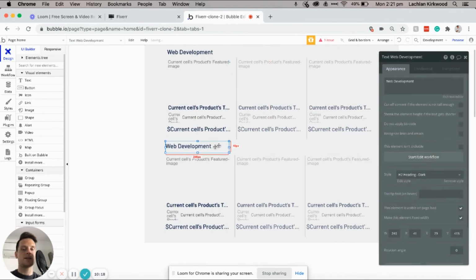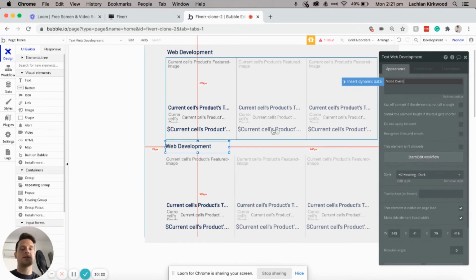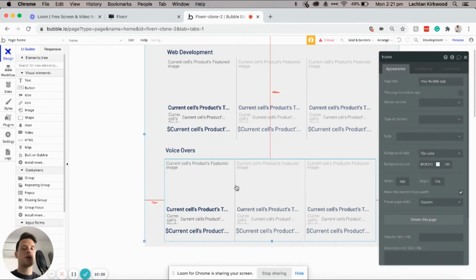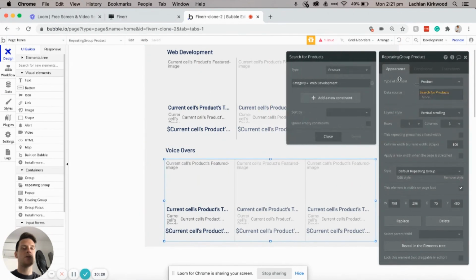I'll just expand that text out. And then I will add in voiceovers. That was another category that we were storing. And then again, go into the data source of our repeating group where we're searching for products. And we'll update the category here to be voiceovers.